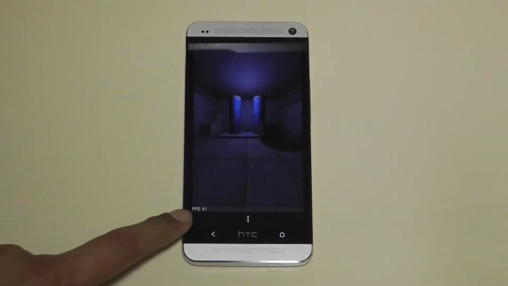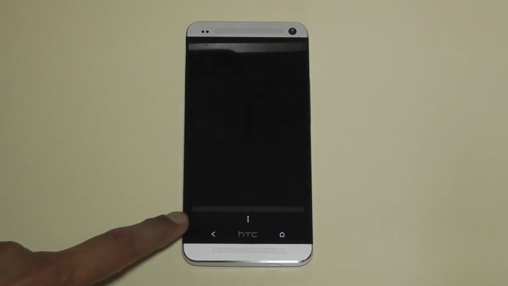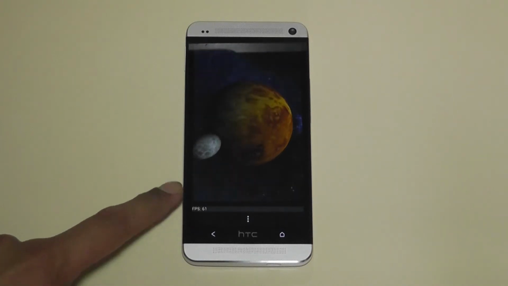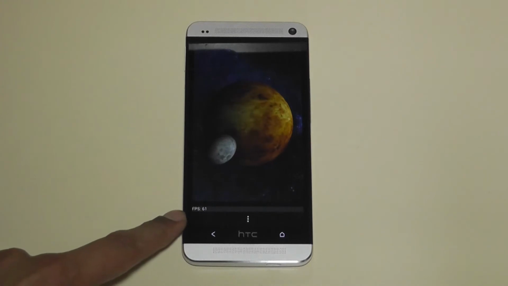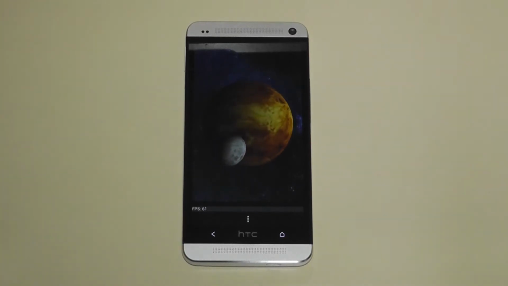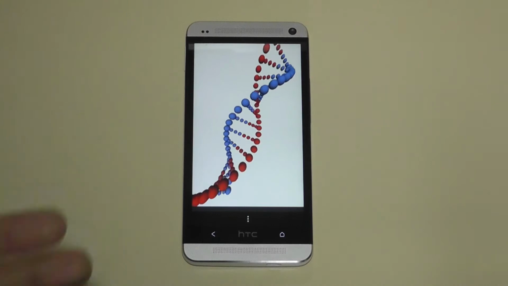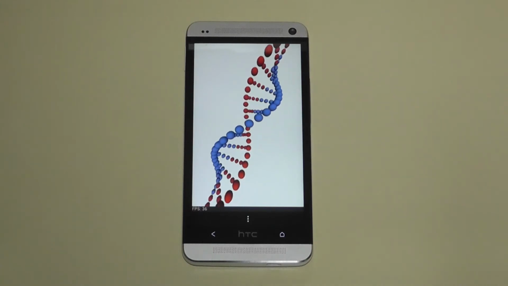As you can see, I've got frame rates of around 60 frames per second on pretty much all of these, and that is really very good at indicating that for all these graphical tests it's performing, it's just going to really speed through all of them.